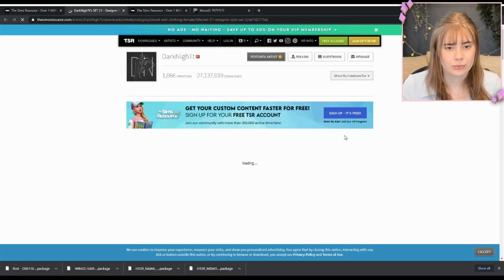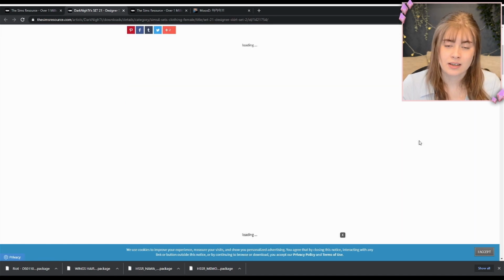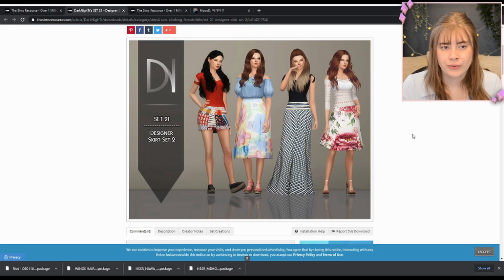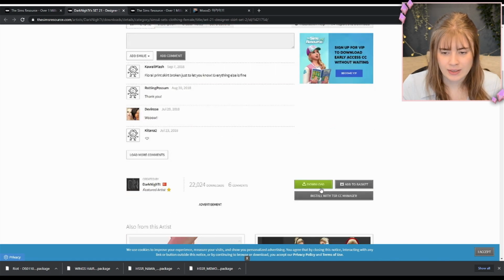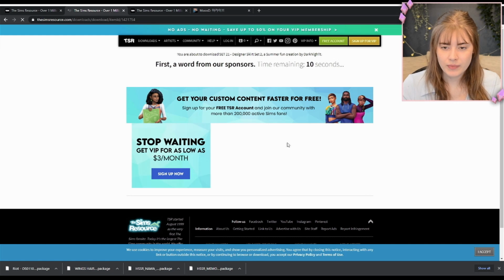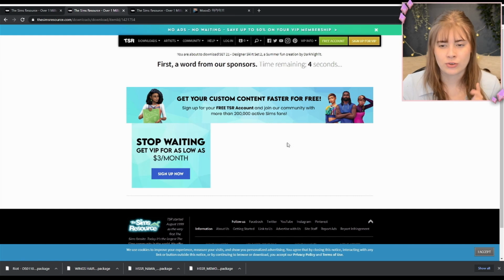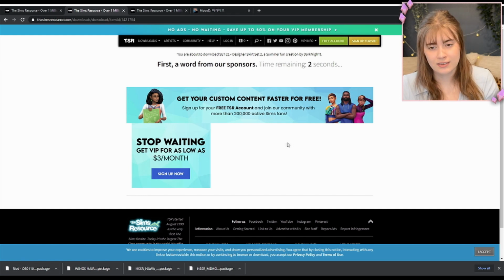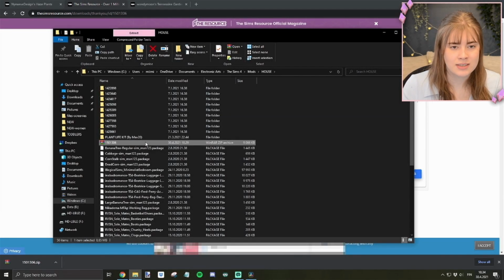Okay, let's do this one. This is a set that comes with multiple items. So here you can see the items, and then we're gonna download just like all the other ones. And for this one, I hope we're gonna get a WinRAR file, because that means you need to extract that. Yes, okay, so this is a zip file.